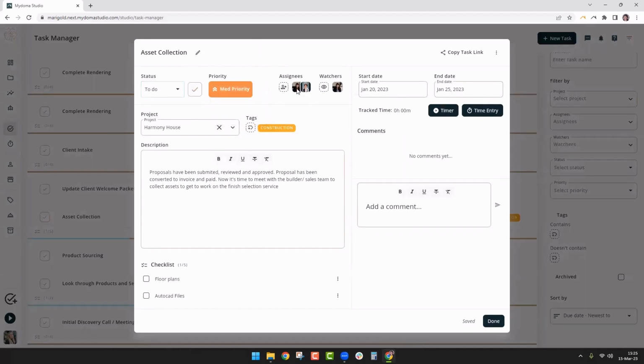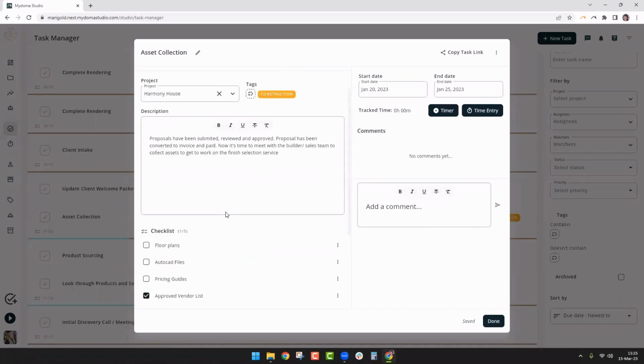I can add and remove people who are assigned to do the work and people who are assigned to watch. So remember, assignees are the people who are actually doing the task. The watchers are the people who are just keeping an eye on it. Here I have the description for the task. This is where you can put in whatever information you need to.